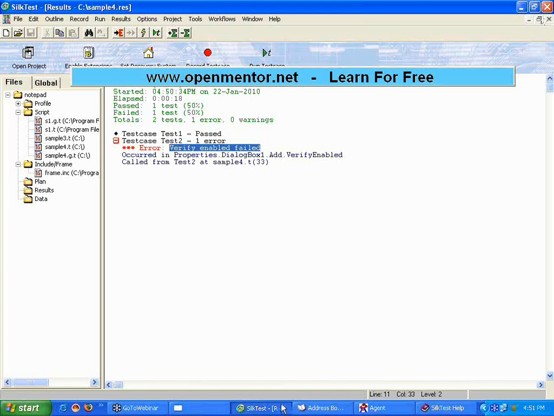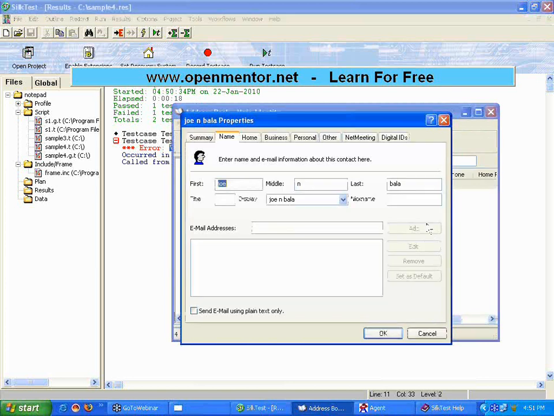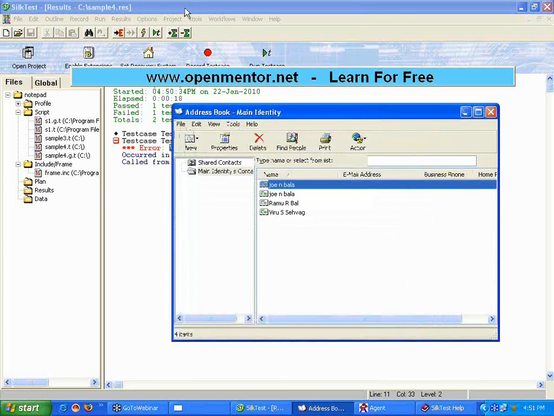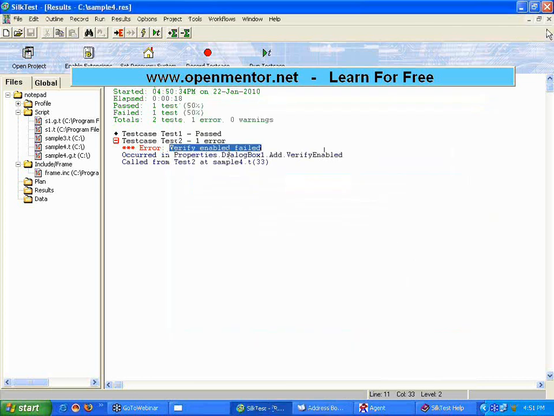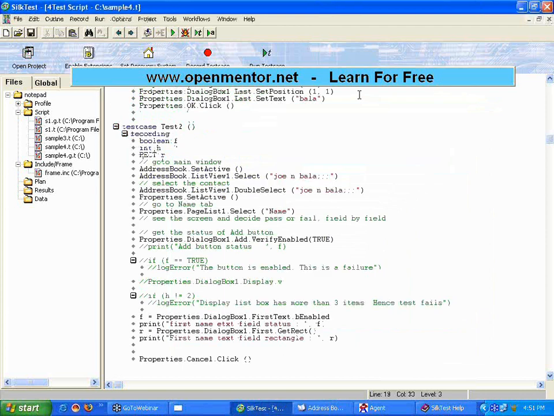In my test script, I gave the expected value as true. It is enabled. But in the screen, if you see here, it is disabled. I am saying check whether it is enabled, but in the screen it is disabled. So it is a failure, it comes out. This is one other way of testing. Either you can do get commands and then do if then else condition, or you can always say verify commands.